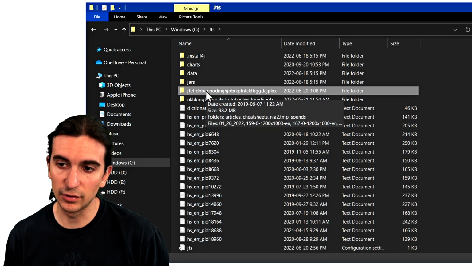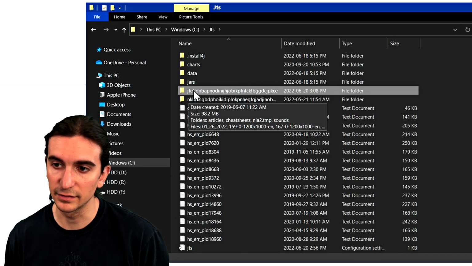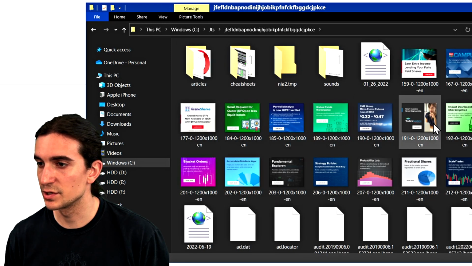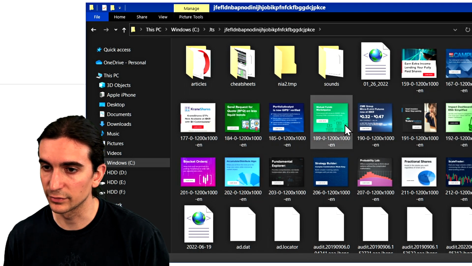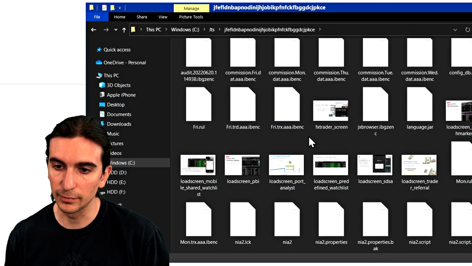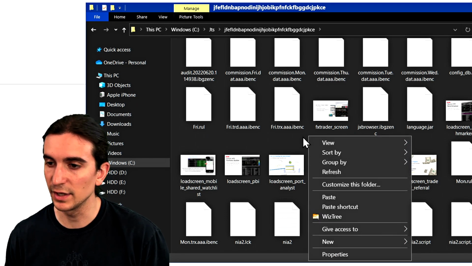So you go into the folder that starts with the letter J. So in my case, it's J, F, E, F, L, D, N, etc. So I'll double click into this folder, and you'll see a lot of images of the Interactive Brokers tools and stuff like that. And you're just going to simply paste it into this folder. You can right click and then select paste, or you can do Control V to paste that in there.